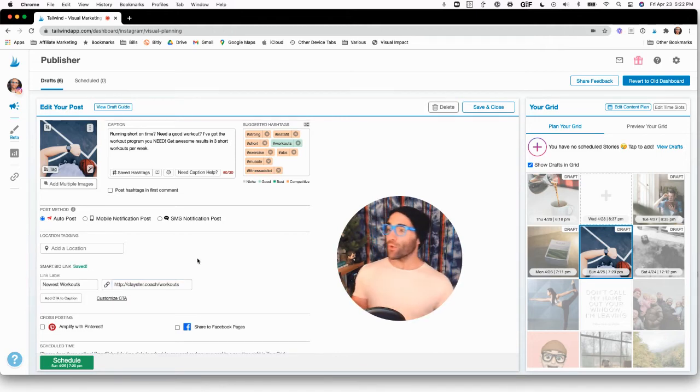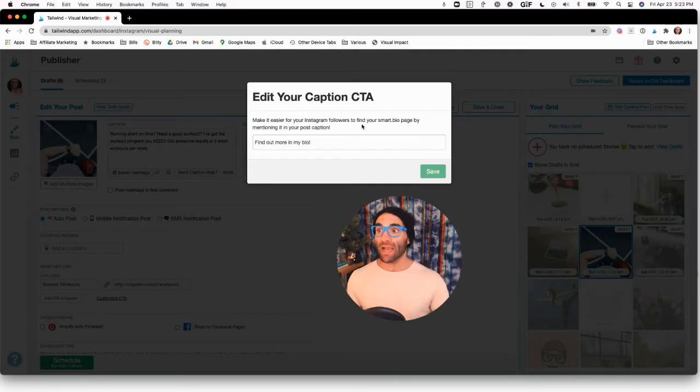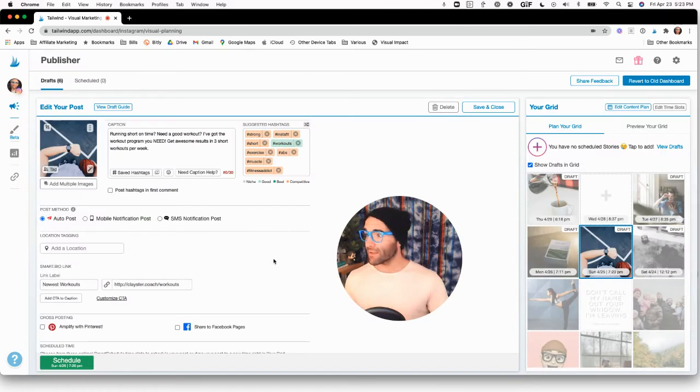And then after I do that, you can see these buttons pop up and they say, hey, add a CTA to Caption, or I can also customize the CTA. If I customize it, I can make it say a whole host of things, like click the link in my bio to learn my secrets, or find out more in my bio, like it says here. I like find out more in my bio, so I'm going to leave it there. I'm going to say add CTA to Caption.